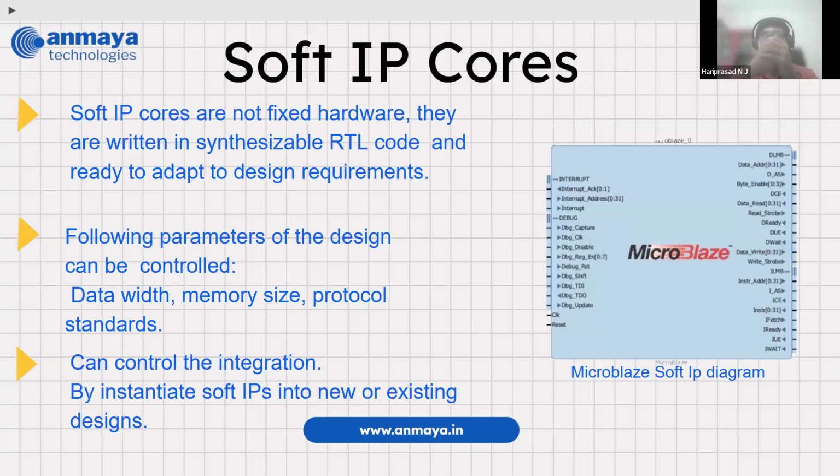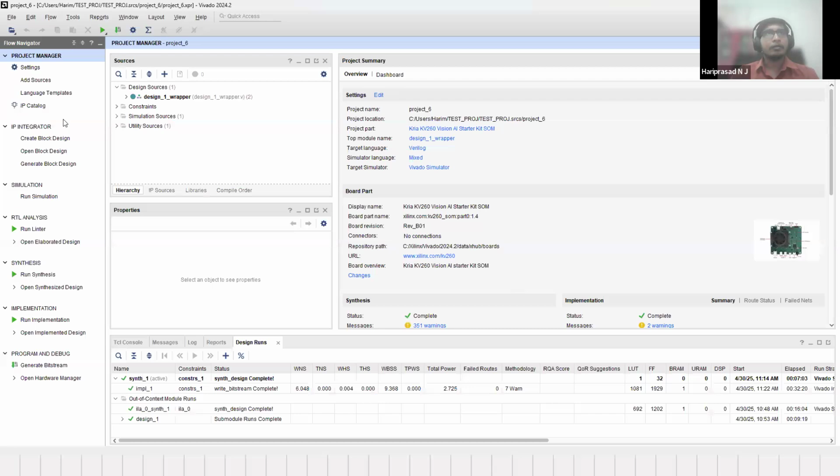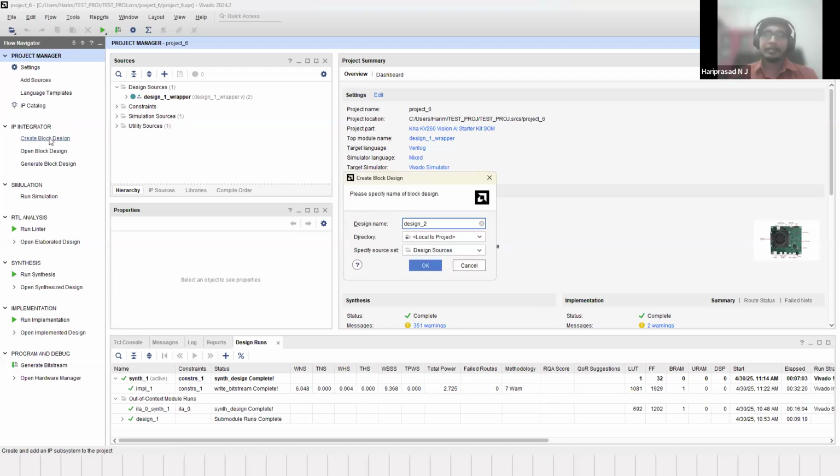In terms of research, one soft IP I mentioned is the MicroBlaze. I'll show you how to integrate this MicroBlaze. If you open the block design, yesterday we saw how we can create a block design for the hard IP, that is the Zynq processing system. In the same way, let me create one block design.